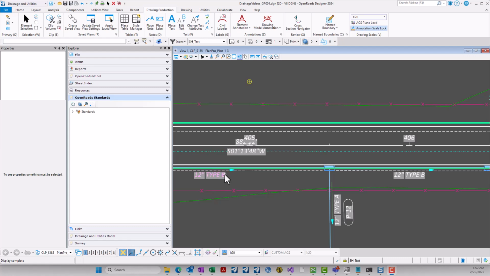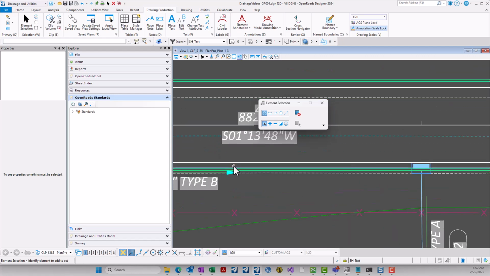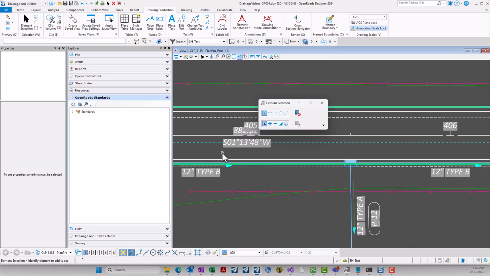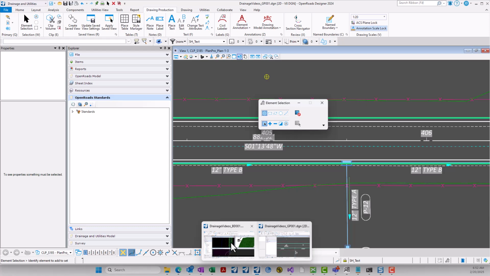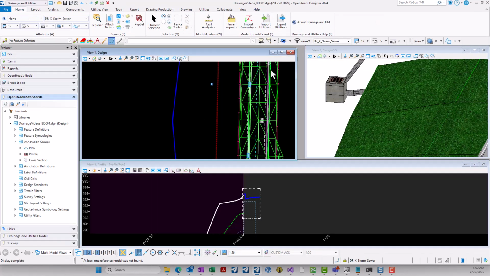When you first use element annotation, and as long as you're not doing the override, it's going to go back to the file that element is contained in. This element, this feature, is contained in the BD file, and it's going to get the annotation settings from there. So I'm going to jump over to that file real quick. I'm over in that file that contains those drainage features.